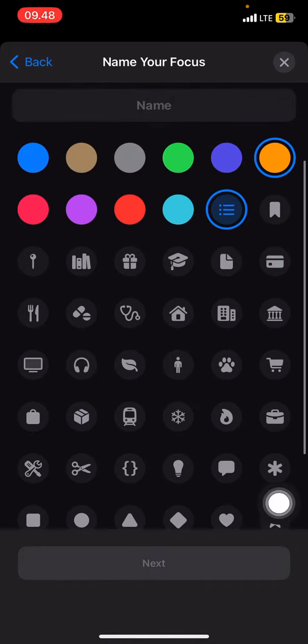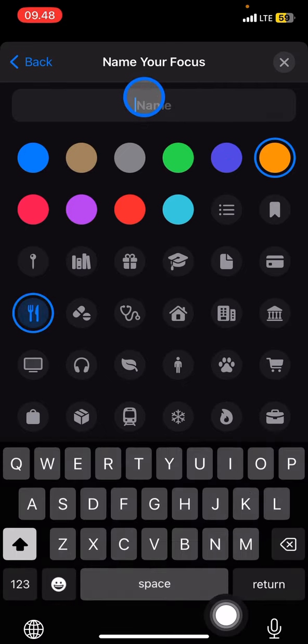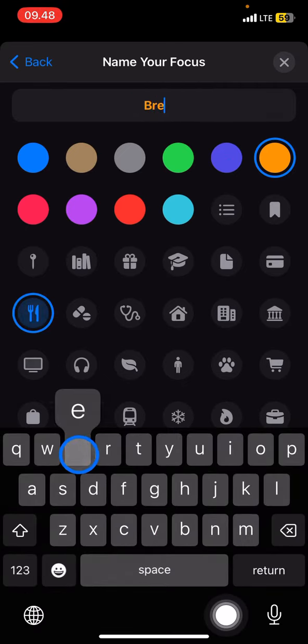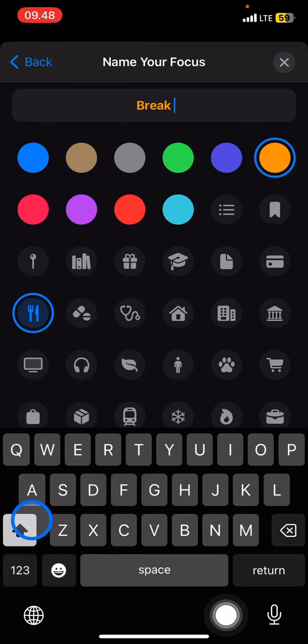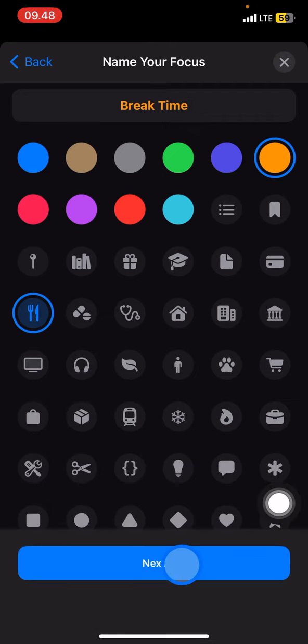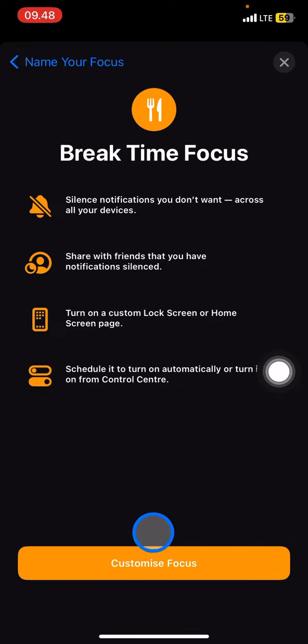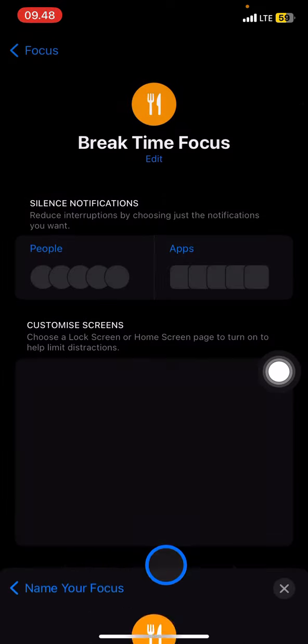So for example, I think I will go with this one this time. And after that, we just need to type the name of our Focus. So I will type Break Time. After that, you just need to click return and click Next. And now you just need to click Customize Focus.